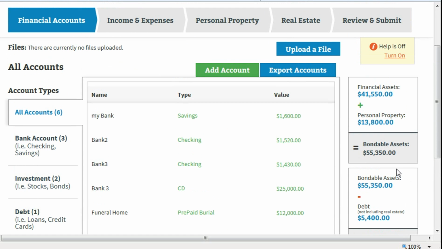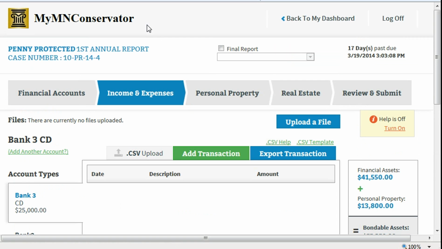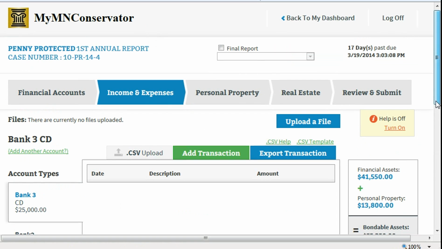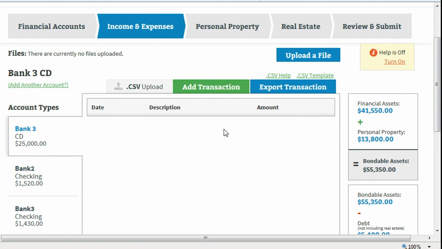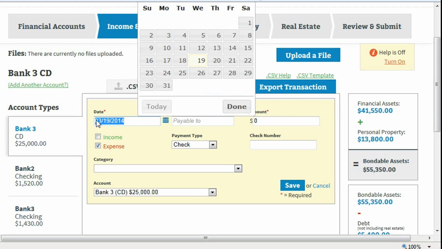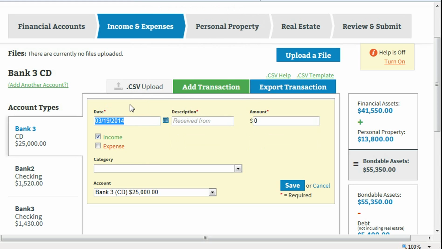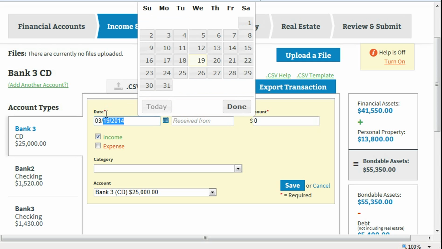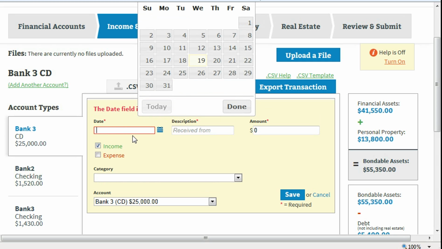To record income and expense transactions, click on Income and Expense tab. To add an income transaction, click Add Transaction. Select Income. Enter the date. When you first enter MMC, the date defaults to the current date, but once you've entered a transaction, the date defaults to the last date entered.